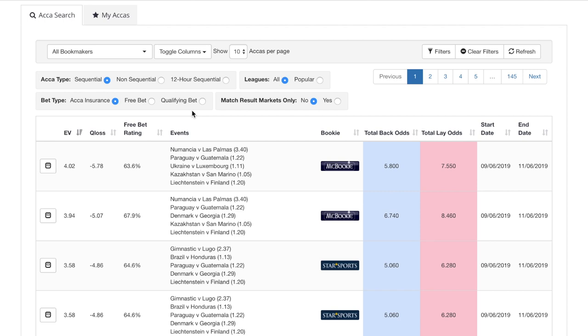Not only will the ACCA Catcher find you the best bets with the lowest qualifying loss, it will also ensure that the selection it presents you will meet the criteria of the selected bookmaker and the offer that you are completing, as well as ensuring that none of the selections overlap.